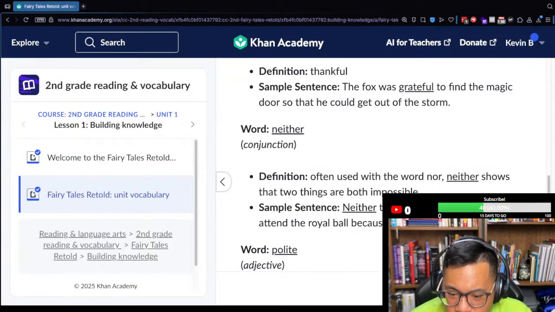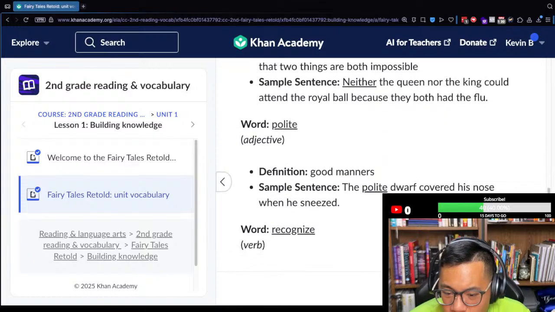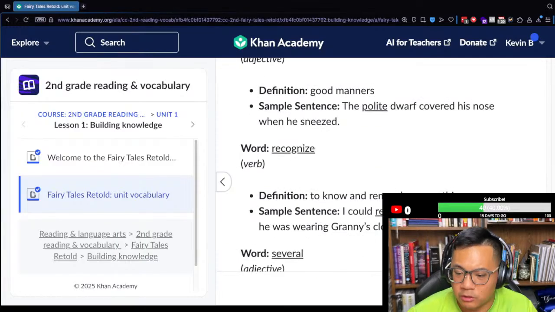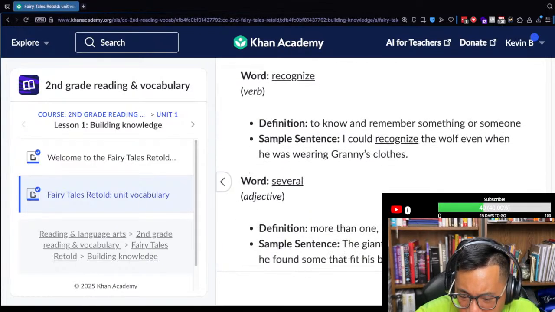Neither. Often used with the word nor, neither shows that two things are both impossible. Neither the queen nor the king could attend the royal ball because they both had the flu. Polite. Good manners. The polite dwarf covered his nose when he sneezed. Recognize. To know and remember something or someone. I could recognize a wolf even when he was wearing Granny's clothes.